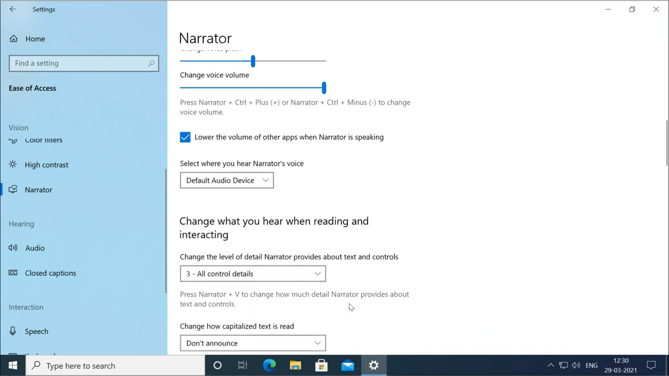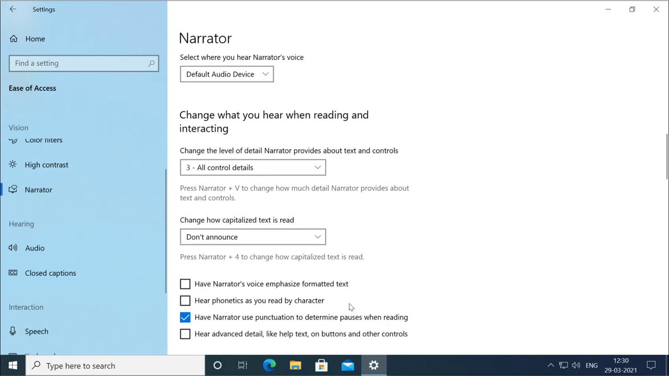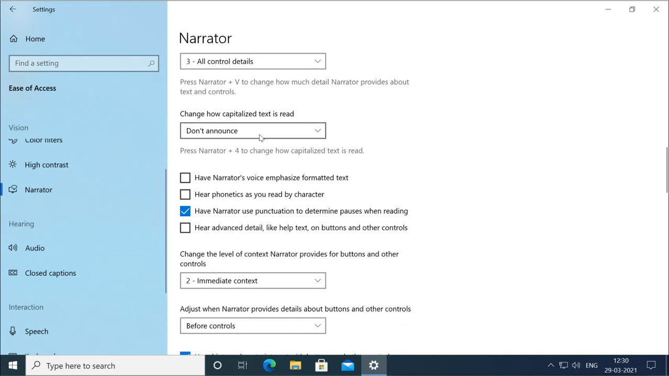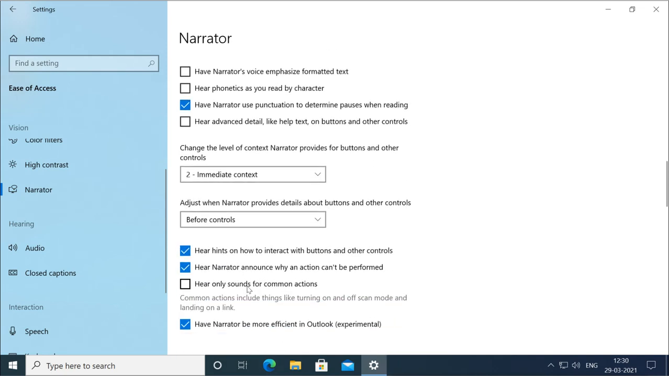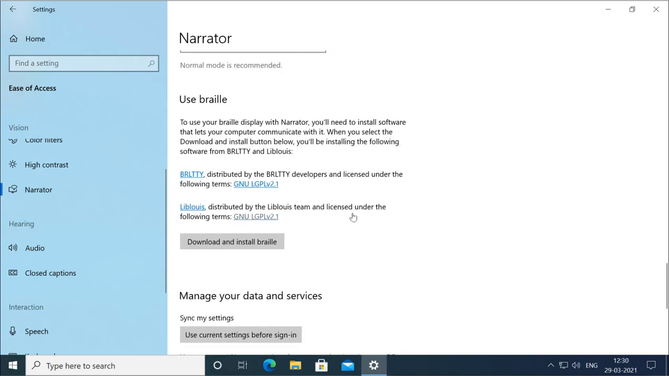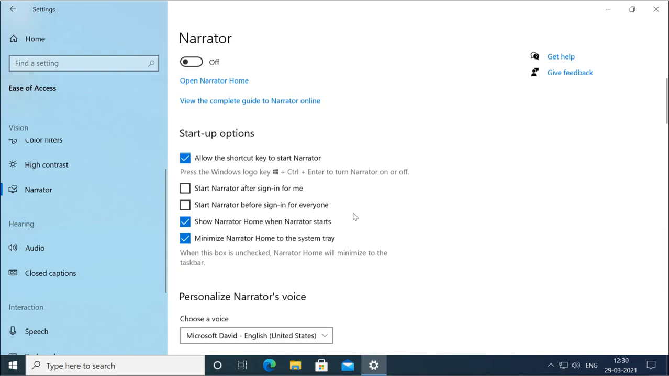You can change settings here for when reading and interacting. Then you can allow control details, which change the level of detail Narrator provides about text and controls. Change how capitalized text is read, and these other settings. Then there is immediate context before control, which changes the level of context Narrator provides for buttons and other controls. This is for adjusting when Narrator provides detail about buttons and other controls. Let's enable this. So these are the different settings to manage Narrator, how it behaves when you have enabled it, and what it does.